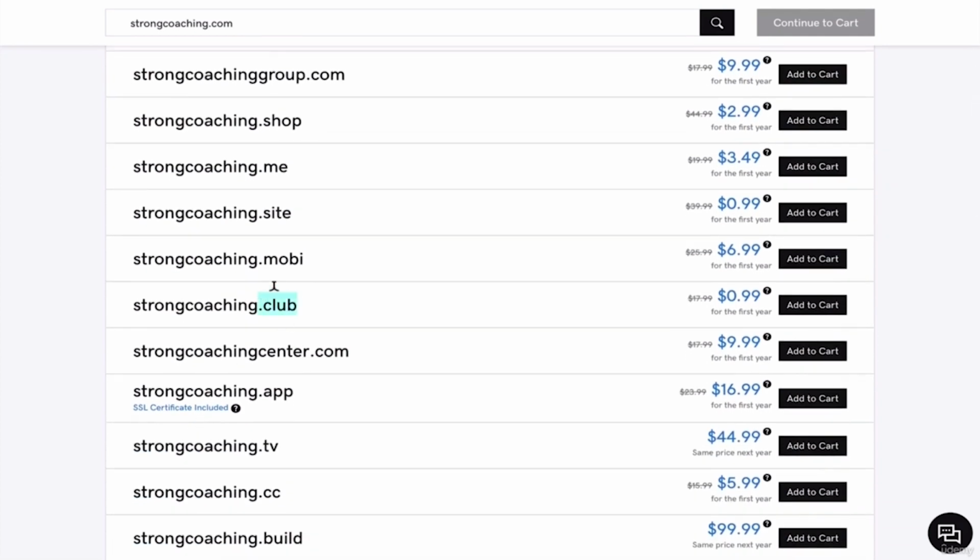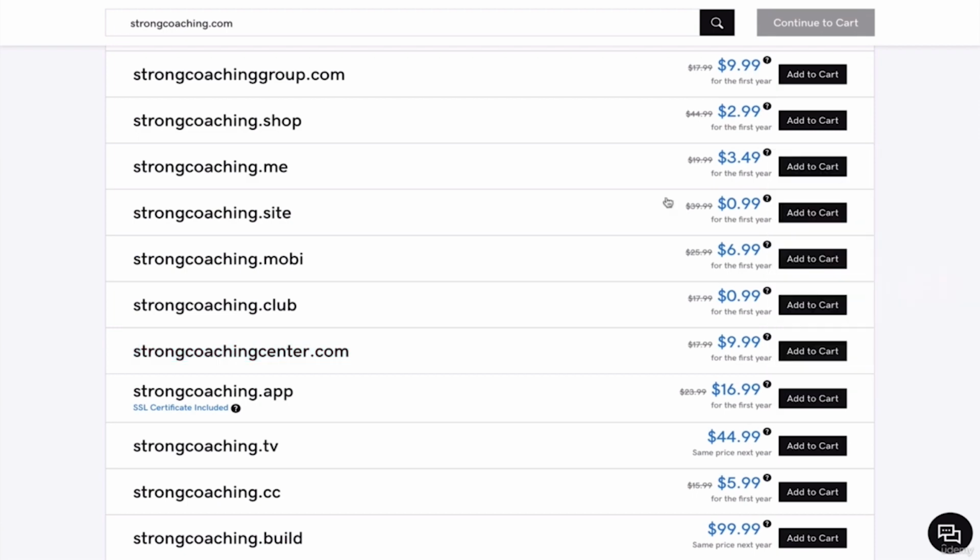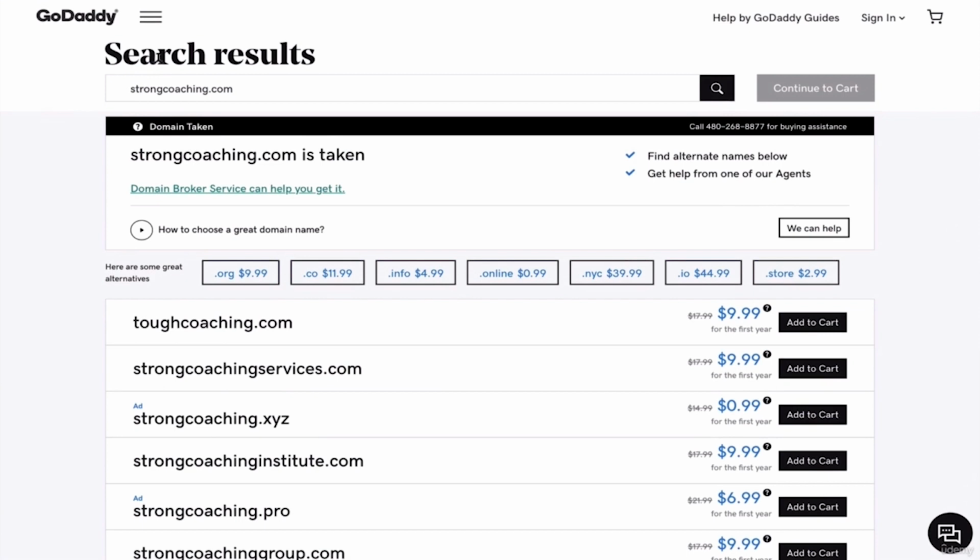And you would see, you would browse here. Don't get any of this .mobi, .club, nothing, that site. Don't get any of this. But if you have anything like .com suggested, like Strong Coaching Center, if that resembles what you're doing, then sure, you will get that domain. But then you can just keep searching.